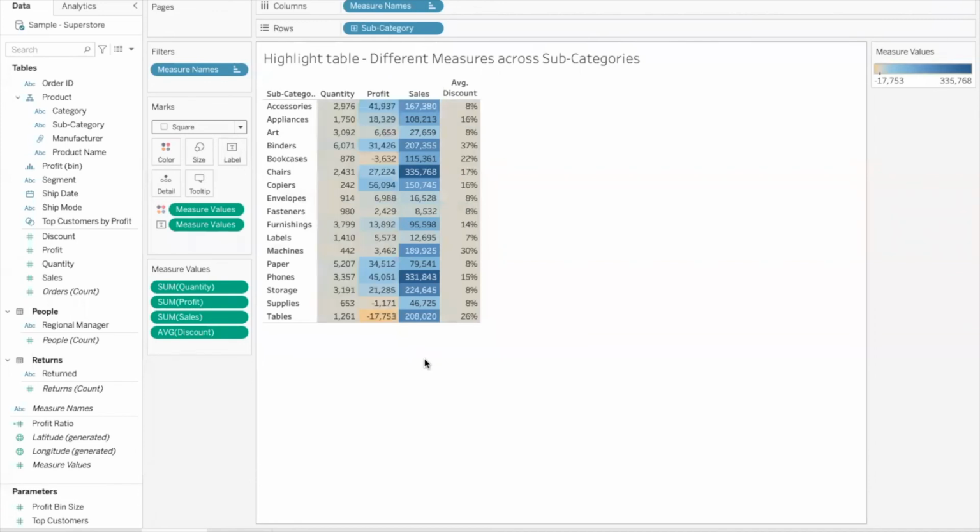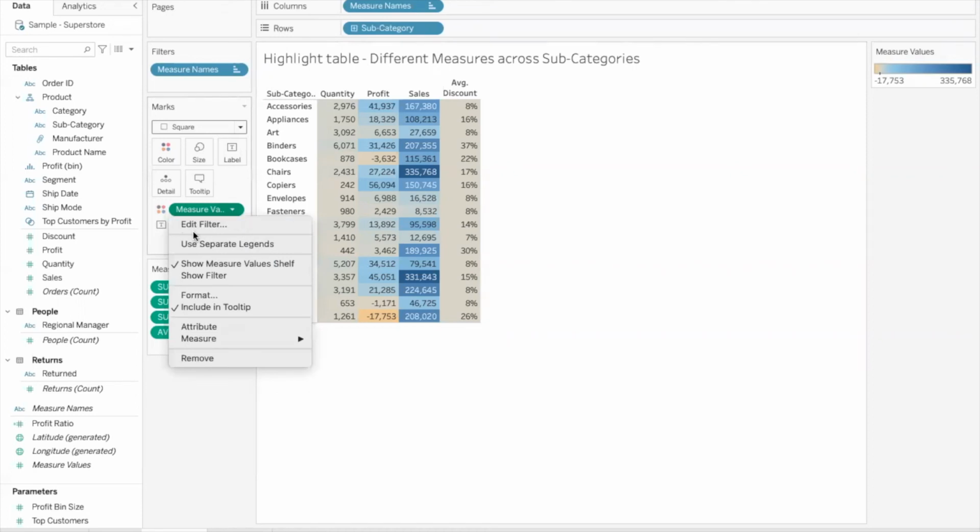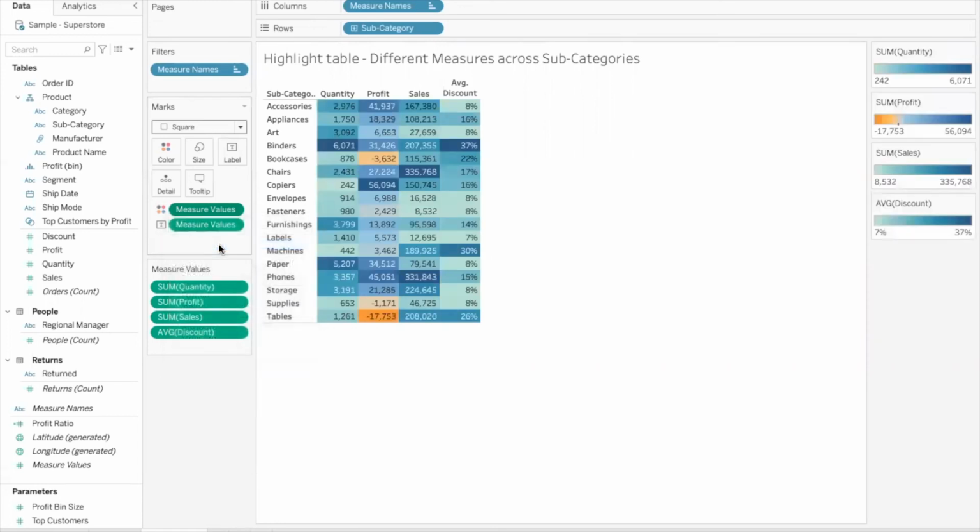So how do we do it? We need a separate color for each measure. For that purpose, if I go to the measure values field associated with the color icon over here, there is an option called use separate legends. All I need to do is select this option, use separate legends. Now you can notice how it has separated the legends. Color for each column is based on the data in that column. 242 is the minimum quantity here and maximum is 6071, as you can see.